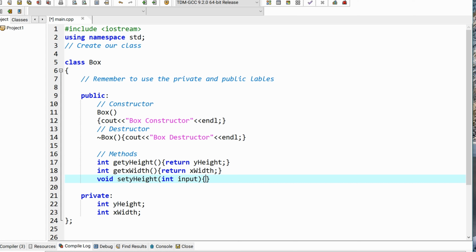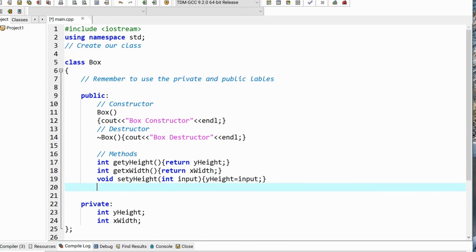So now let's finish implementing our void method. Let's start with our input parameter. It will just be the word input, and it's going to be an integer value. And we are about to set our private data YHeight to the input value we supply.